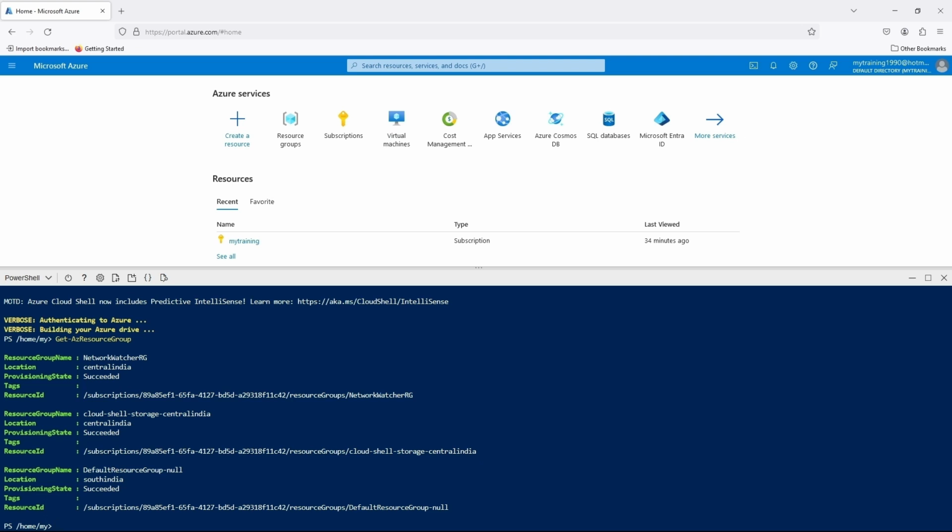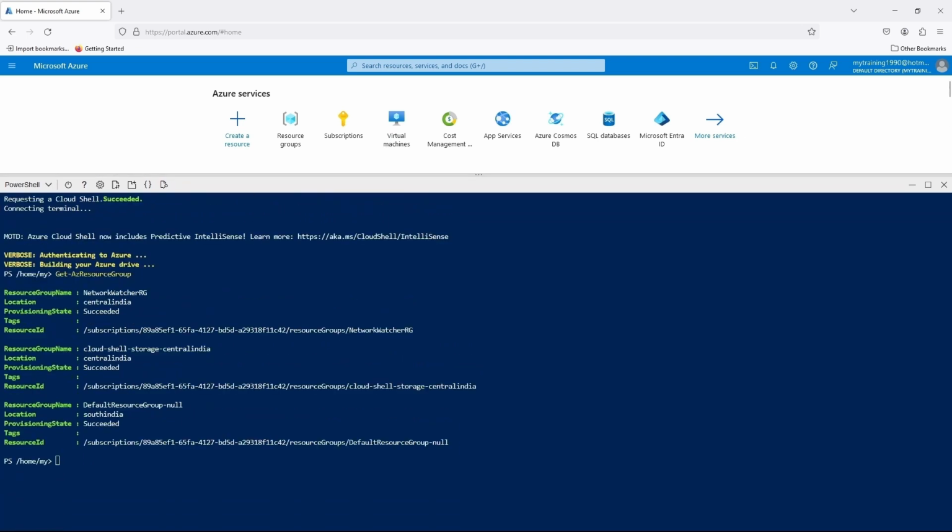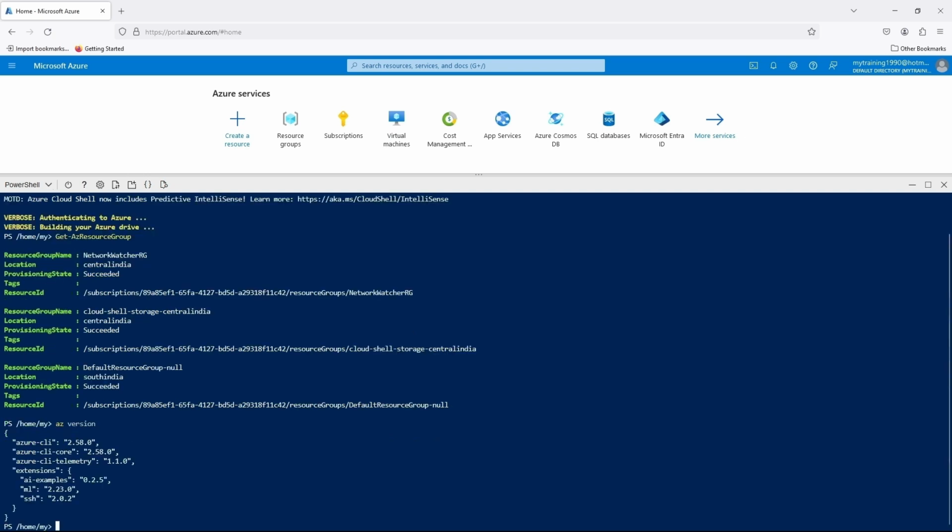So these are the PowerShell commands: the get command, the set command, add, move, remove, all these are PowerShell commands. Even from the PowerShell command line, you will be able to use the Azure CLI command. This is an Azure CLI command. If I use az, that means we are basically using the Azure CLI command. I'll simply say az version. So this is listing the Azure CLI version.